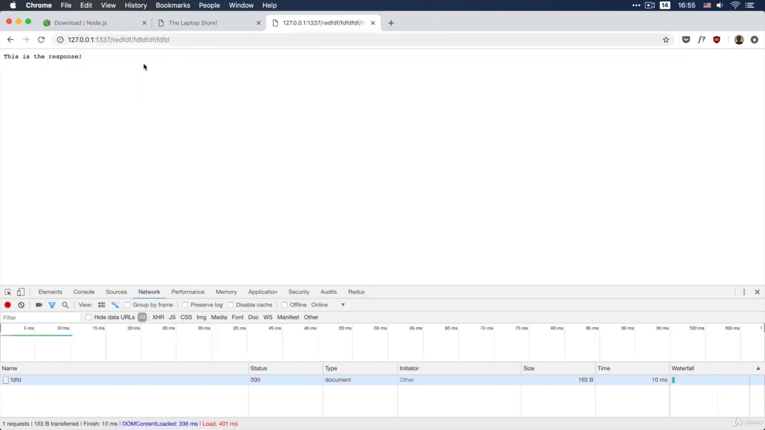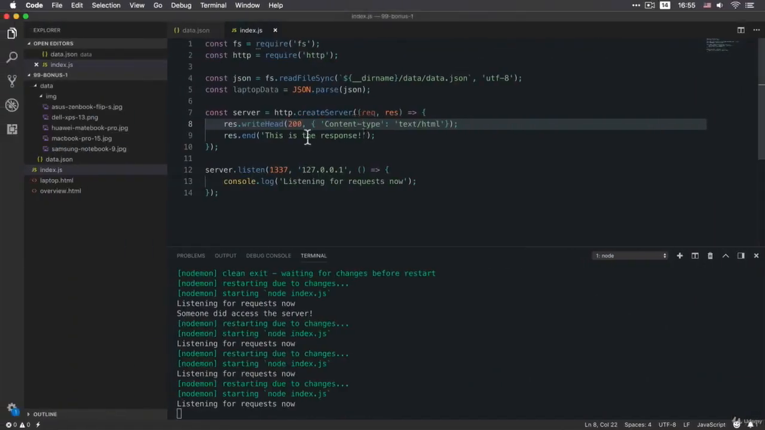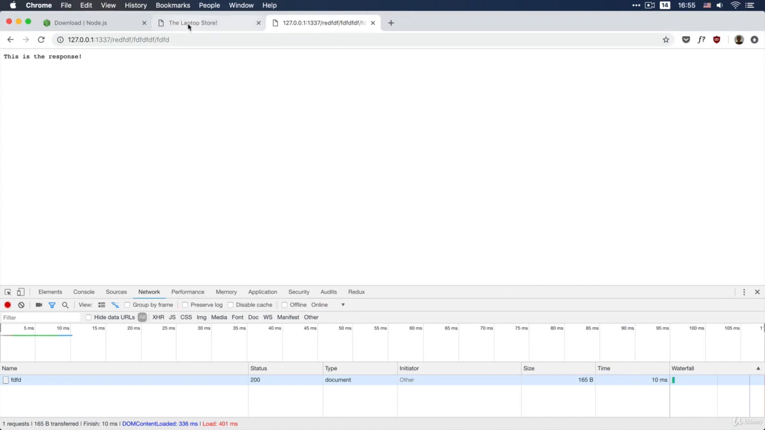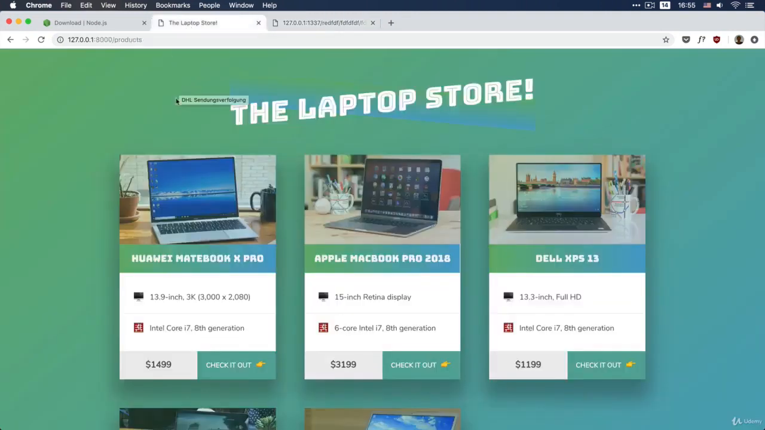It will always send back the same response. It doesn't matter what URL we have here, because we're not responding to that. We don't have any routing in place. So whatever URL we have, we always send back the same response. But what we really want, and that is what routing really is, is to respond differently to these different URLs.